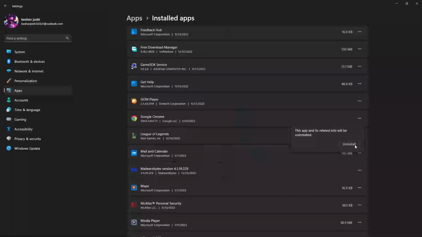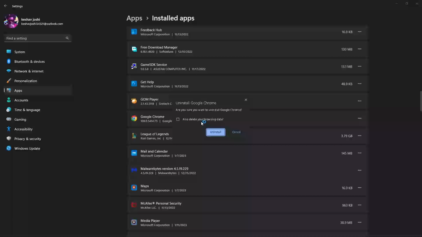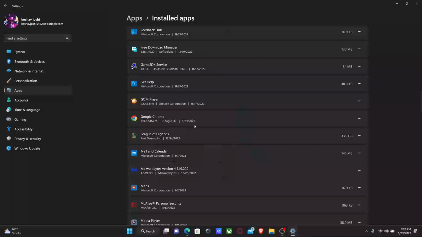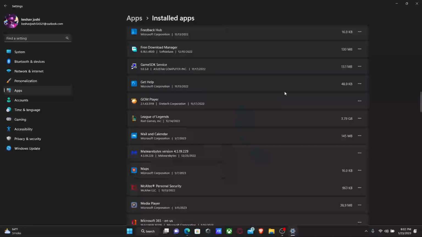Uninstall and yes. Now it's up to you if you want to delete your browsing data or not. And just click on uninstall. That's it. Chrome has been uninstalled.